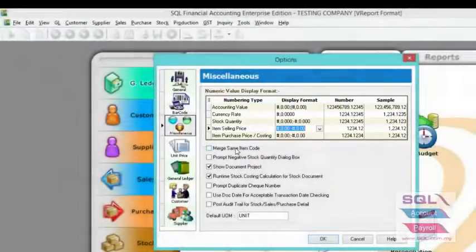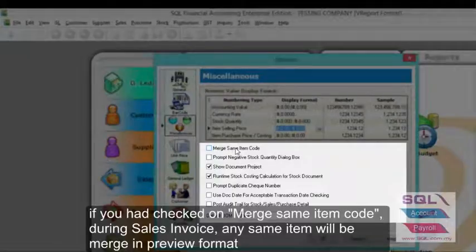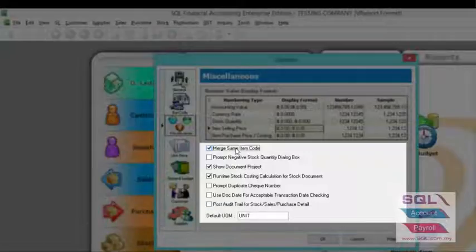For merge same item code, this is actually when you are doing sales invoice. If system detects that you have 2 same item code in one invoice, whether in your preview screen, do you want to merge it? If yes, then we have to tick on this. Prompt negative stock quantity dialog box. This is actually when you issue any invoice with negative stock, system will prompt you the dialog box if you have checked on this option.